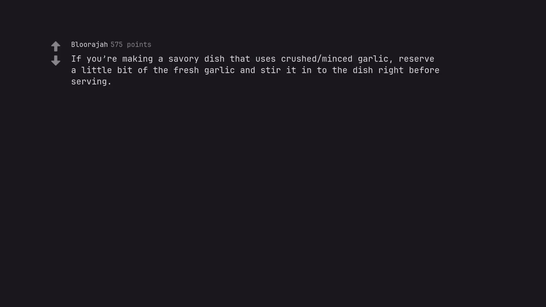If you are making a savory dish that uses crushed minced garlic, reserve a little bit of the fresh garlic and stir it into the dish right before serving. The fresh garlic adds a bit of a pop that you lose if it's cooked.